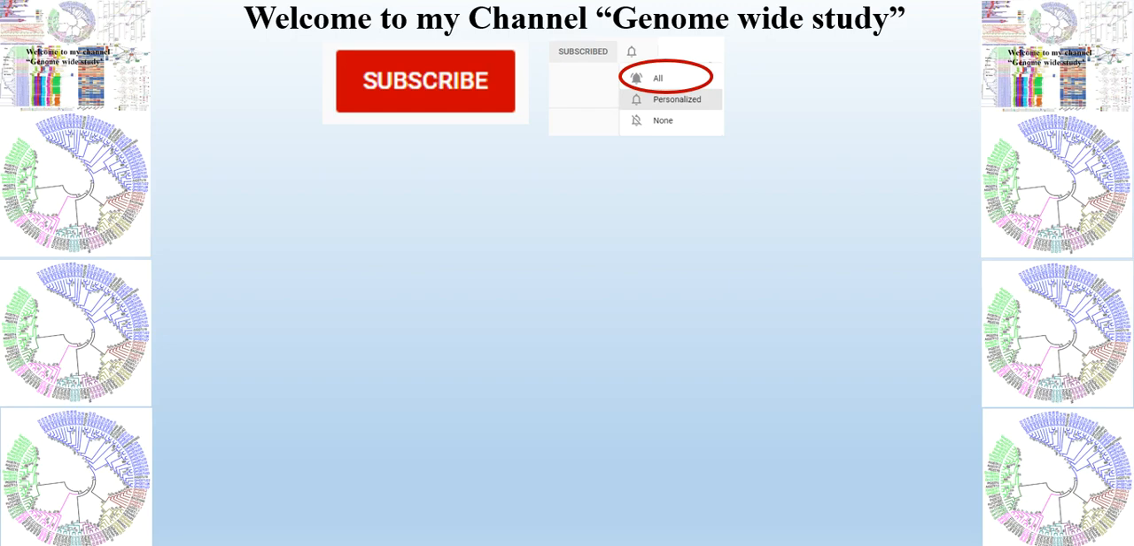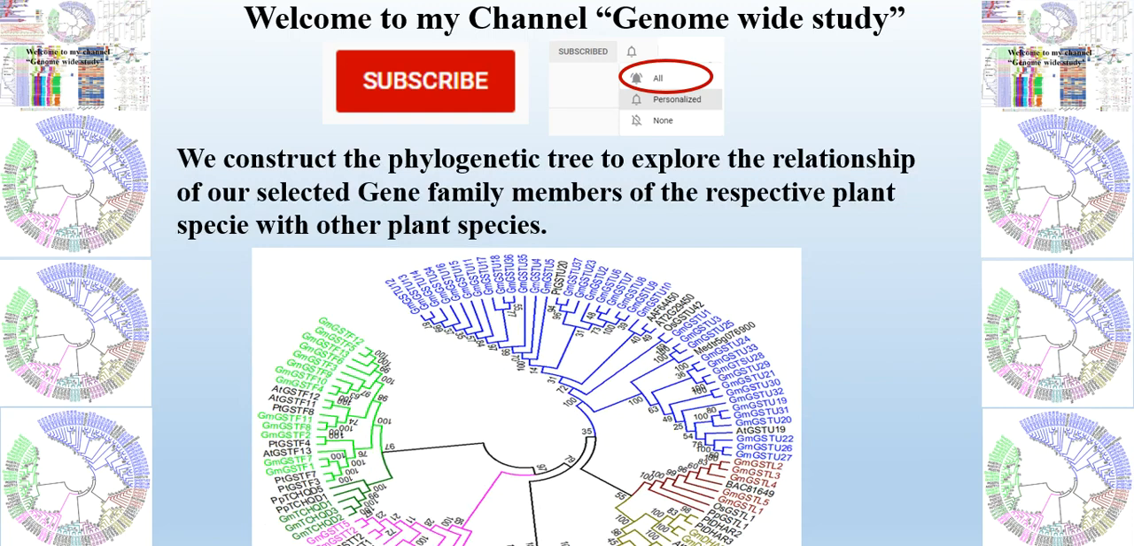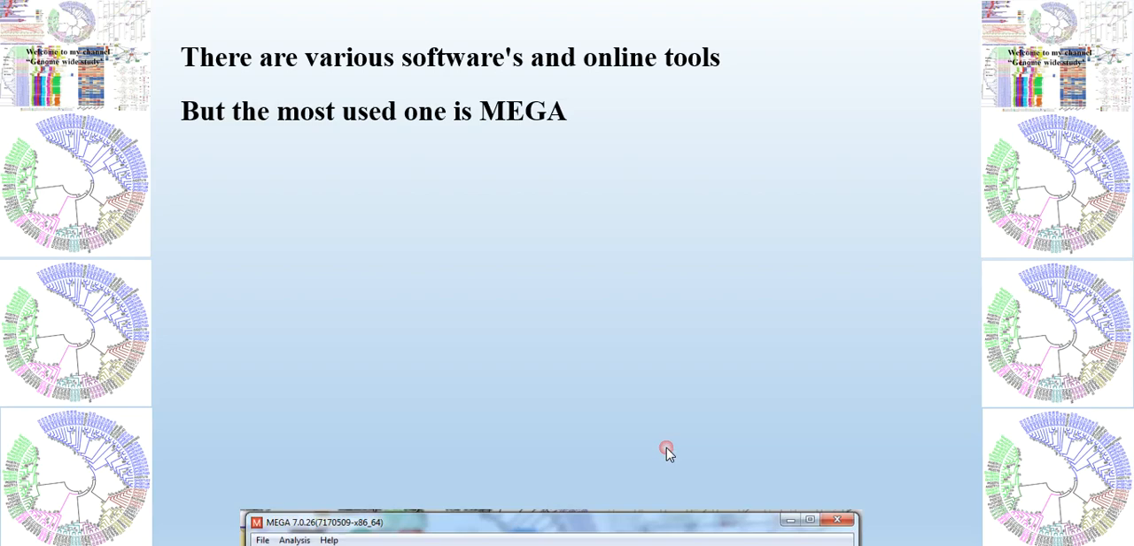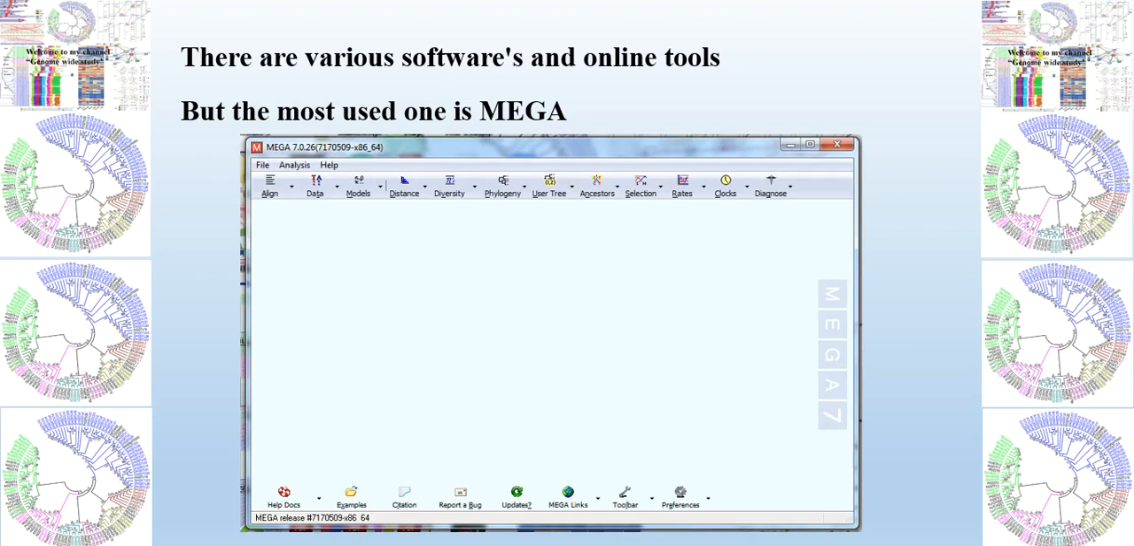In this video, we will learn how to construct the phylogenetic tree to explore the relationship of our selected gene family members with the other plant species. There are various software and online tools used for constructing the phylogenetic tree, but the most used one is Mega. There are various versions of Mega available, like 5, 6, 7, and the latest one is Mega X, that is used for constructing the phylogenetic tree.